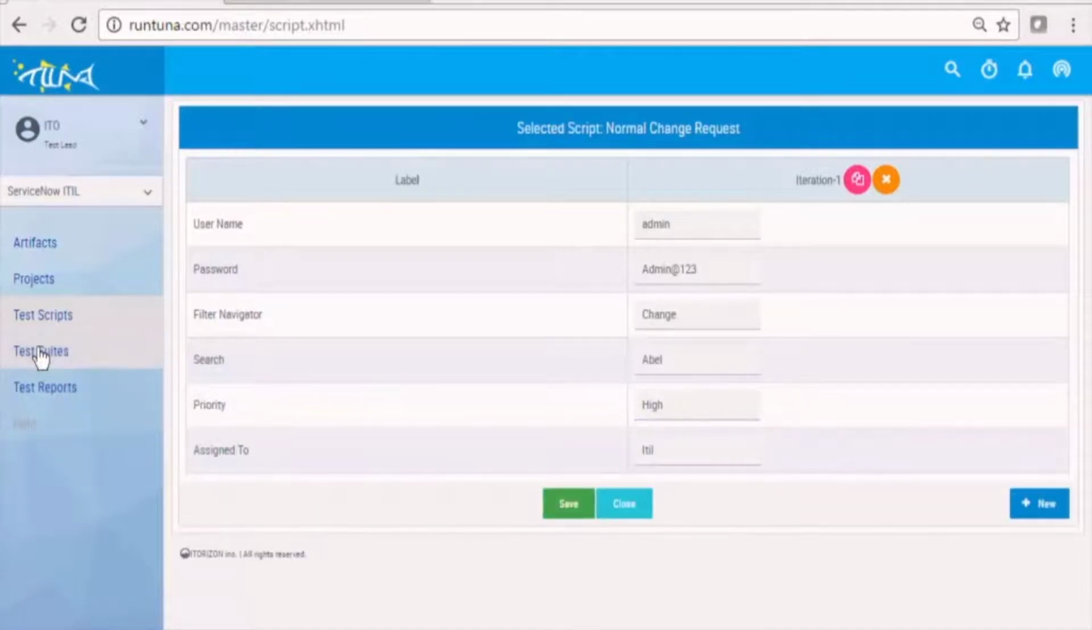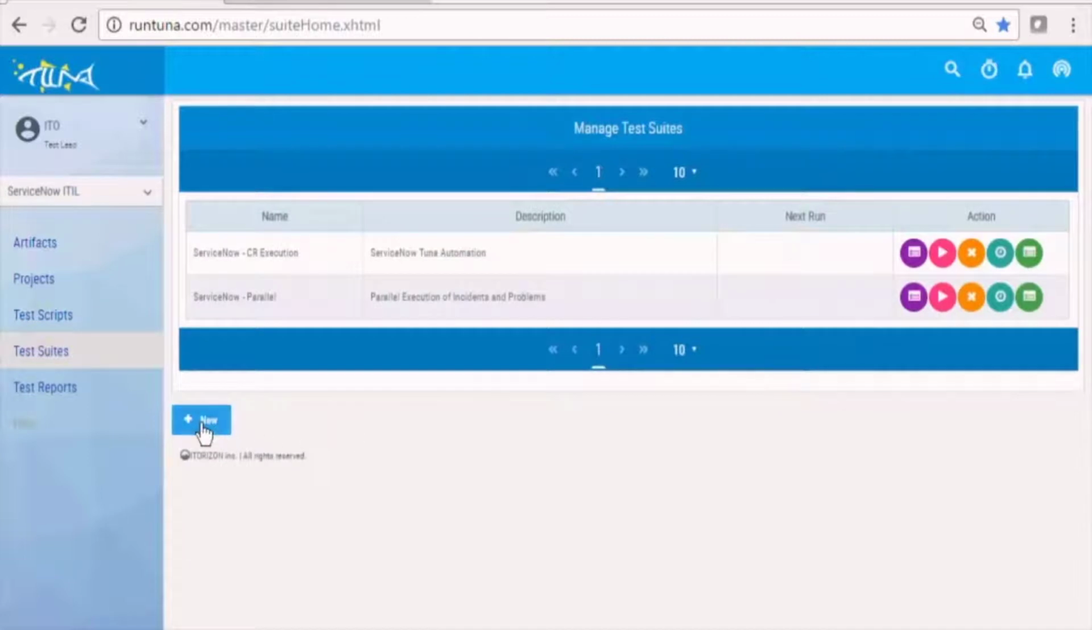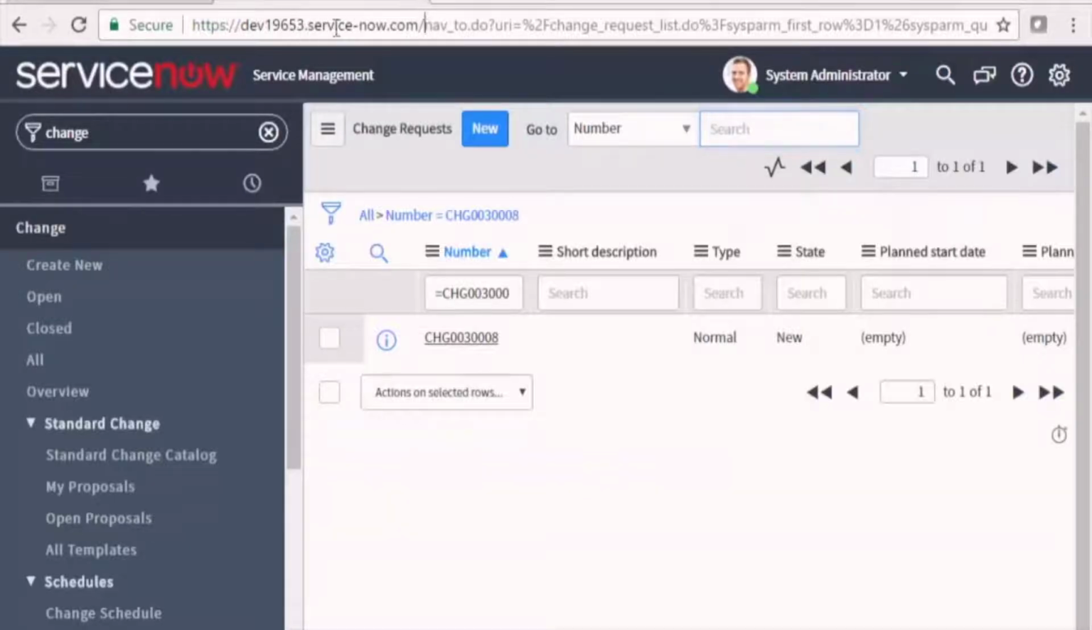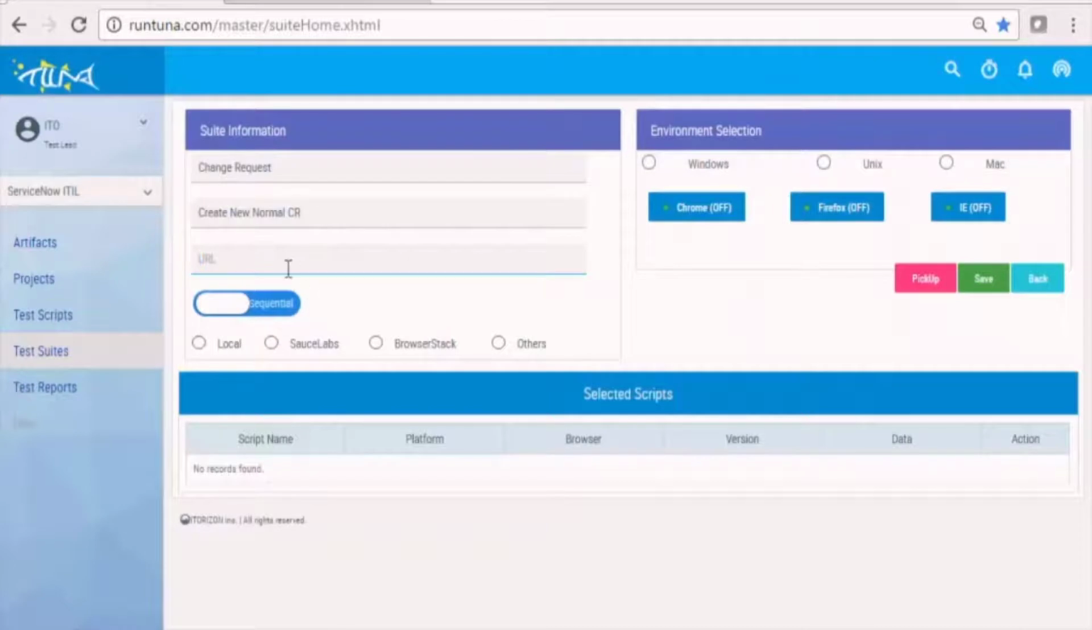To run the script, click the test suite from the left menu and click New. Enter the suite name and its description, as well as the URL in which the script needs to be executed. Select the execution type as sequential and choose where the script needs to be executed. Let's say local for this run.